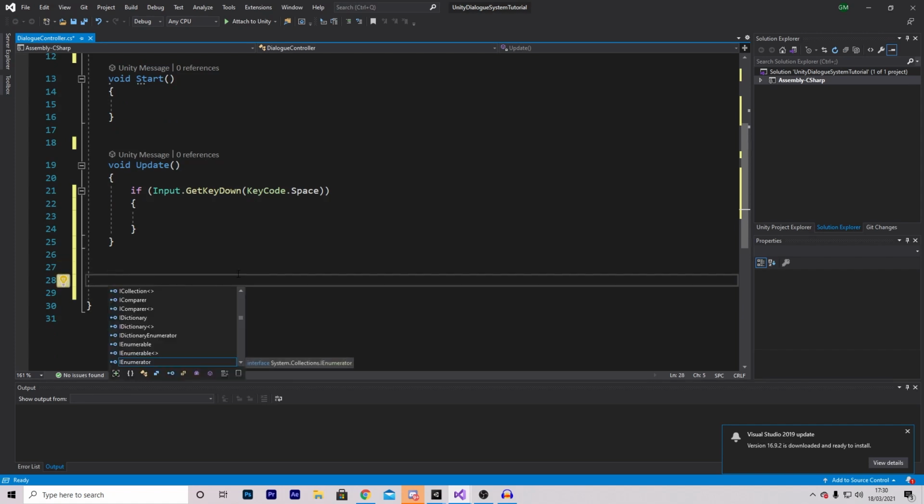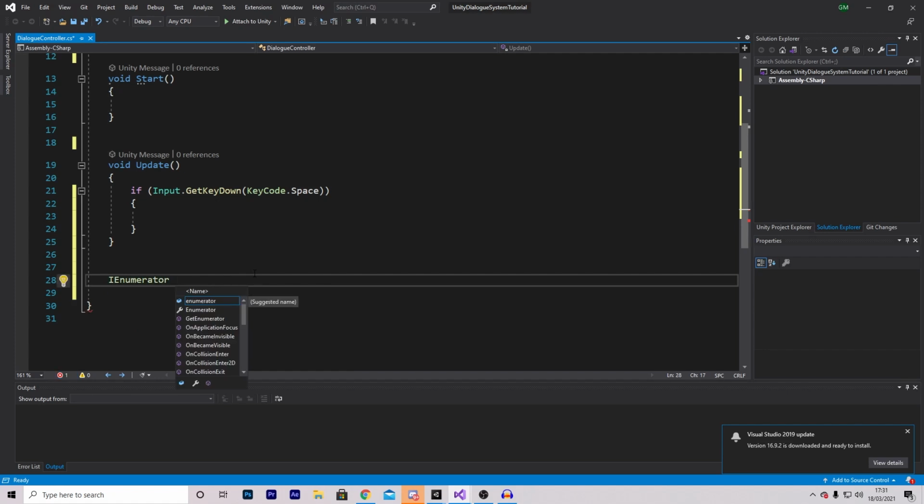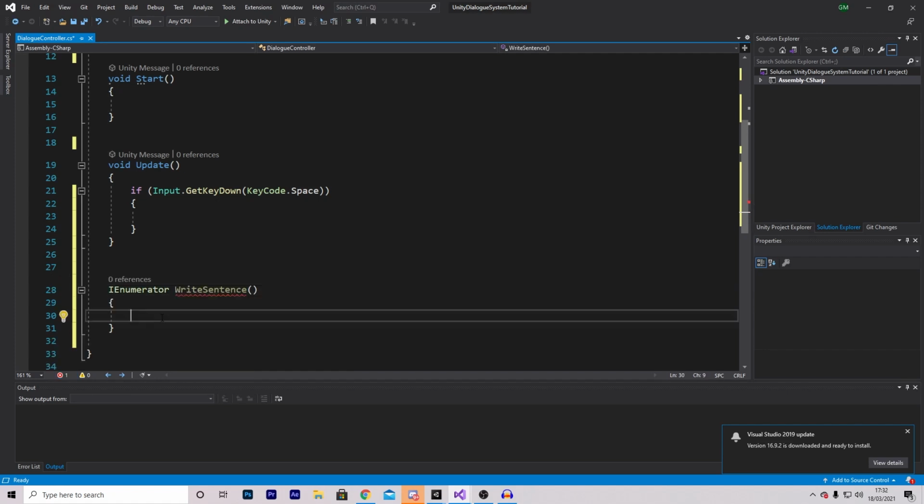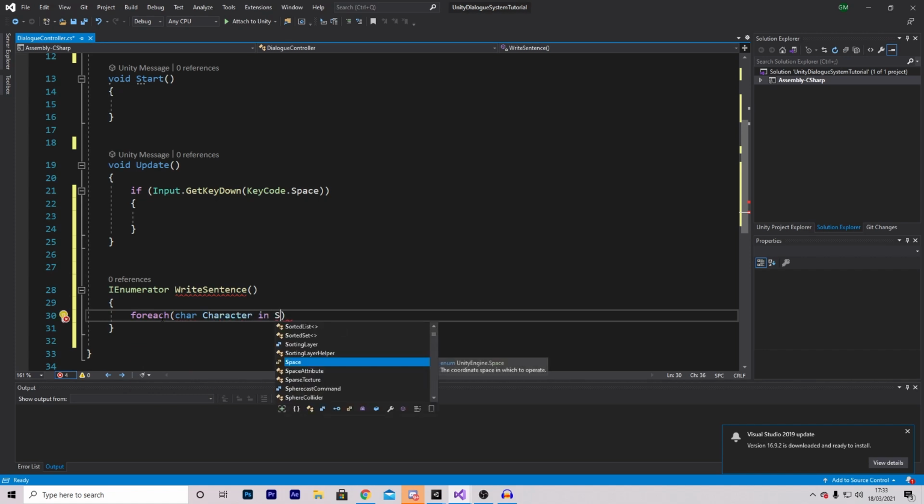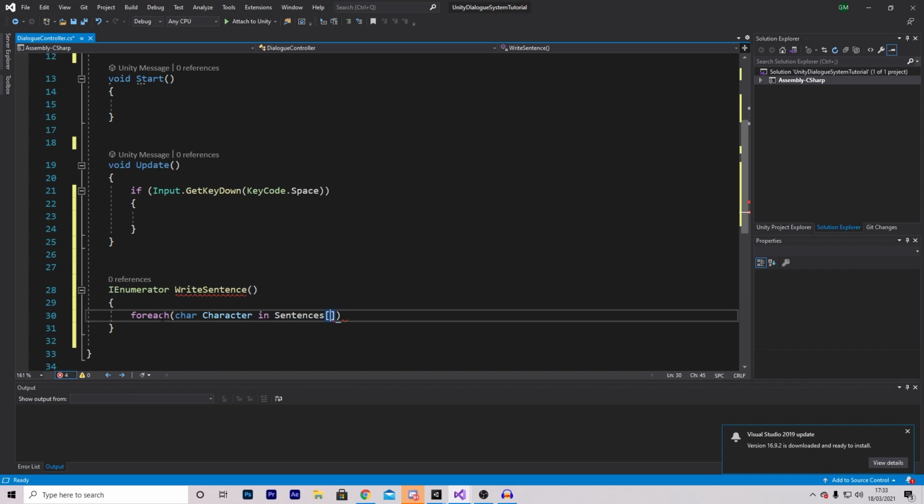We'll start by creating a coroutine. The way you do this is you create an IEnumerator and then call it whatever you want. In my case, it'll just be WriteSentence. Now because I want my dialogue to appear smoothly on the screen, we'll start by creating a foreach loop. In here, we'll make a reference to the character, and we'll make this go into the sentences array that we just created. Then, remember, this is an array, so we've got to make reference to the index, which will be the index of the private int we made up there.